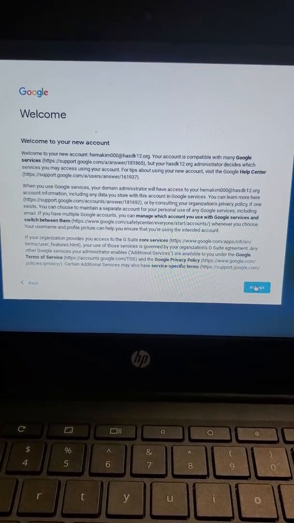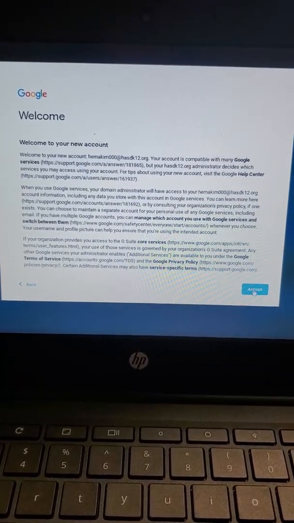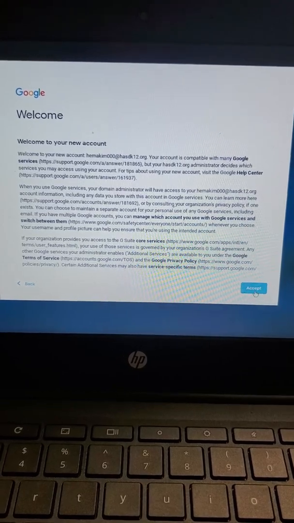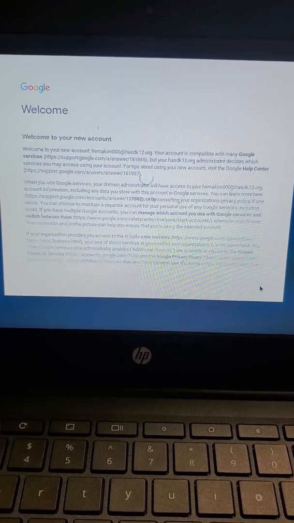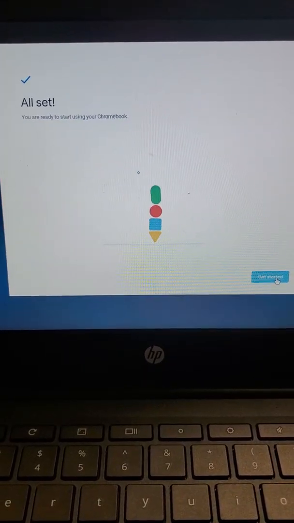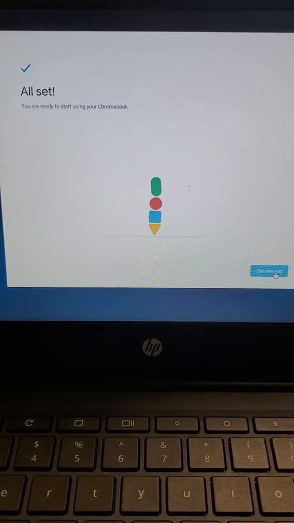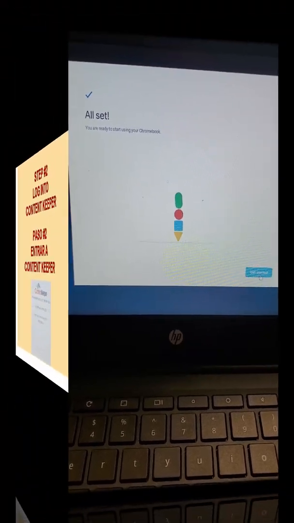Once you log in, you have to accept the agreement. Click Accept. Then you will click Get Started.